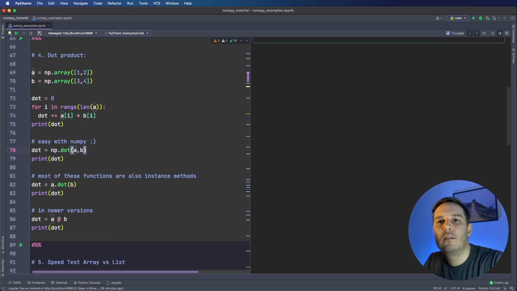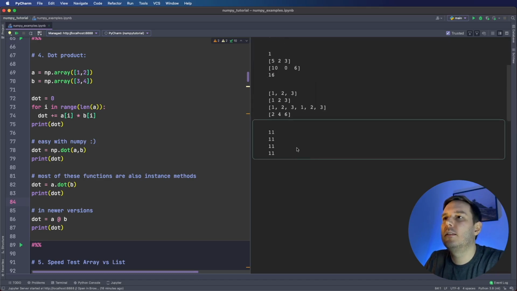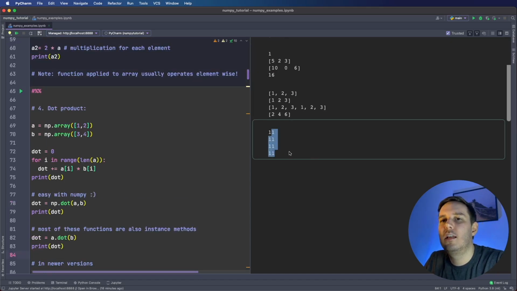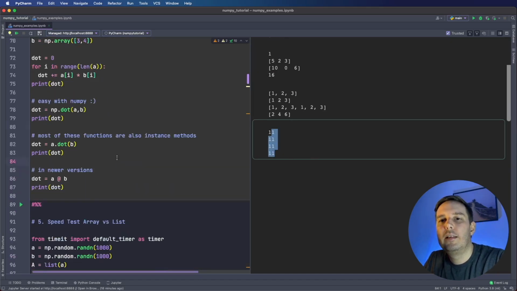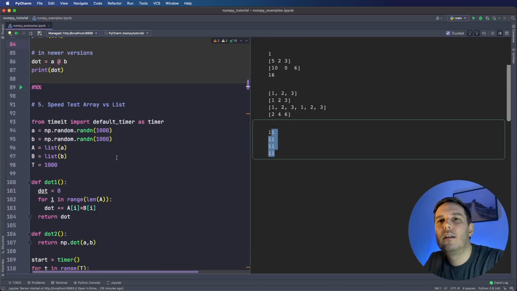So we can say np.dot(a, b). And also one nice thing to know, almost all functions are also instance methods, so we can use them directly on the array. So we can say a.dot(b). And also in newer versions, we can use the @ sign for a dot product. So let's run this. And then we can see the result is the same for all operations. But now we will see that the NumPy code is much faster.